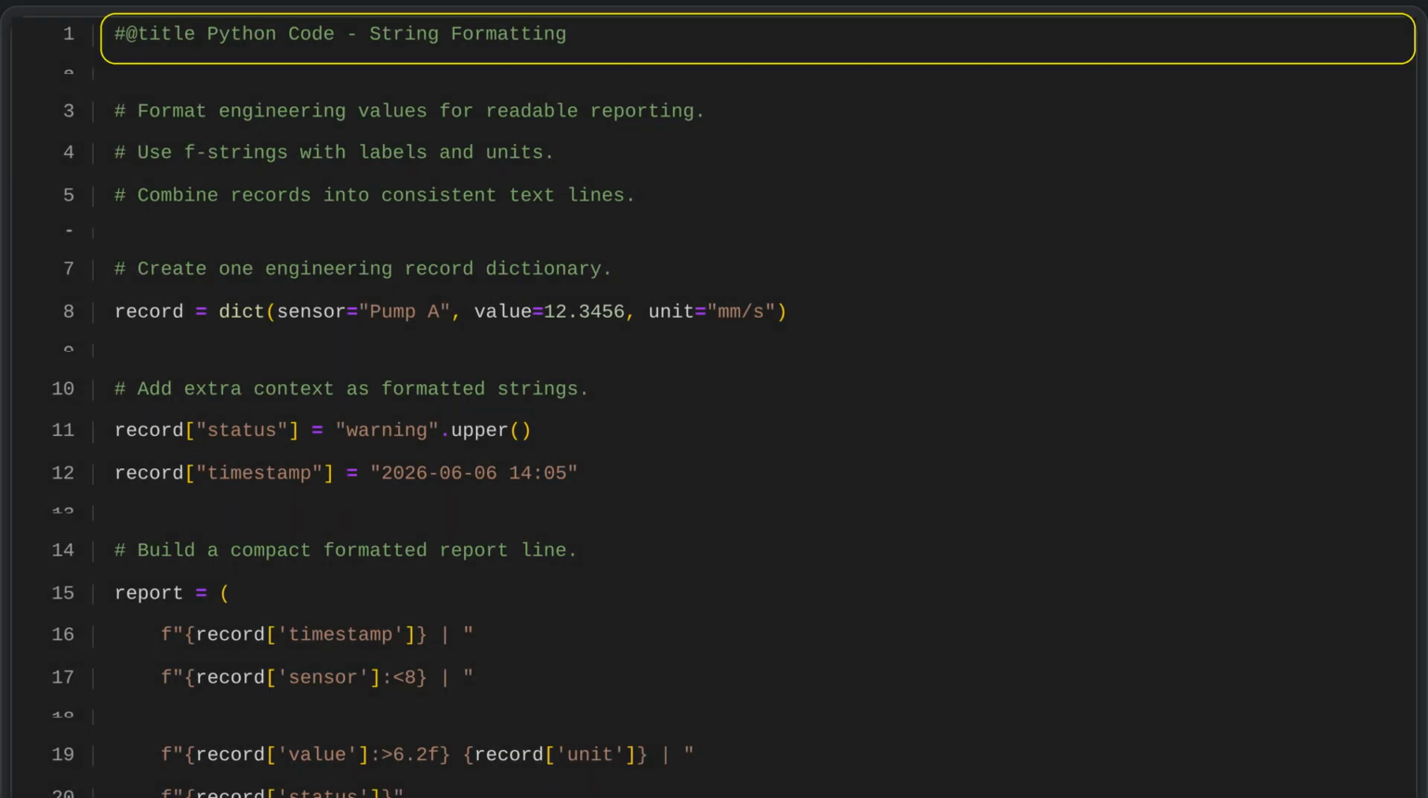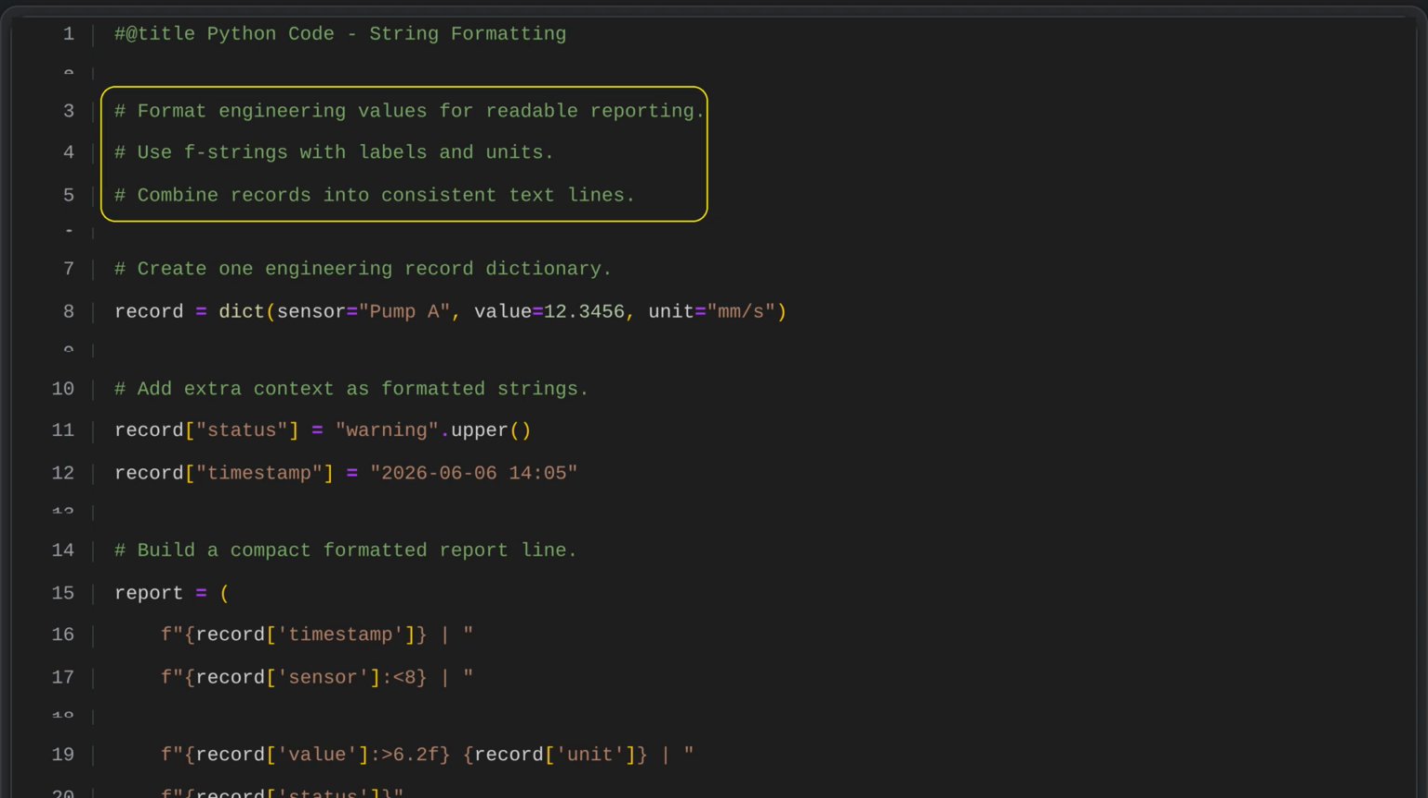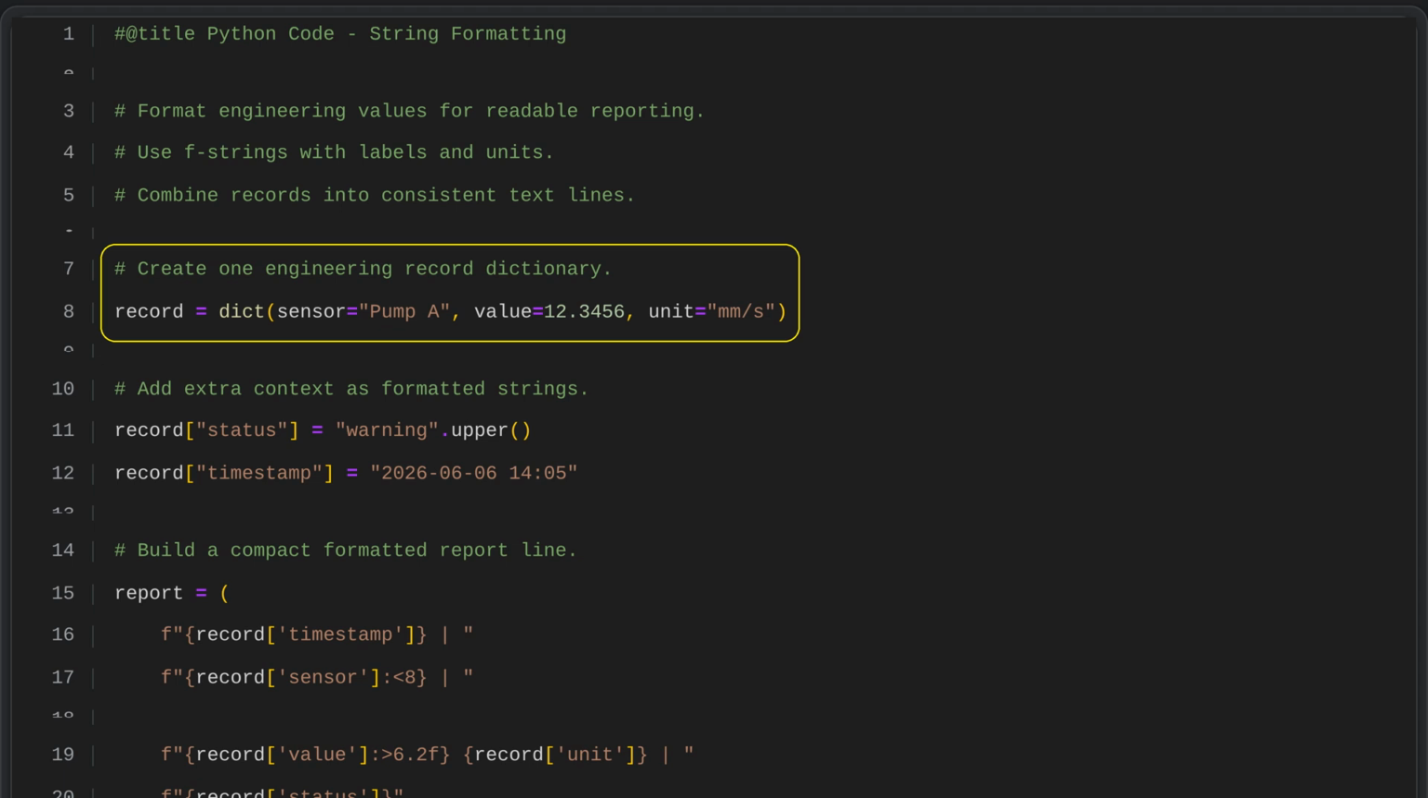Python code, string formatting. Format engineering values so reports are easy to read and compare. Use formatted text with clear labels and units, and combine each record into a consistent line of output. An engineering record can be represented with a dictionary that stores labeled values for a sensor reading. In this example, it records pump A as the sensor, a measurement of 12.3456, and millimeters per second as the unit. This makes the sensor data structured and easy to access.